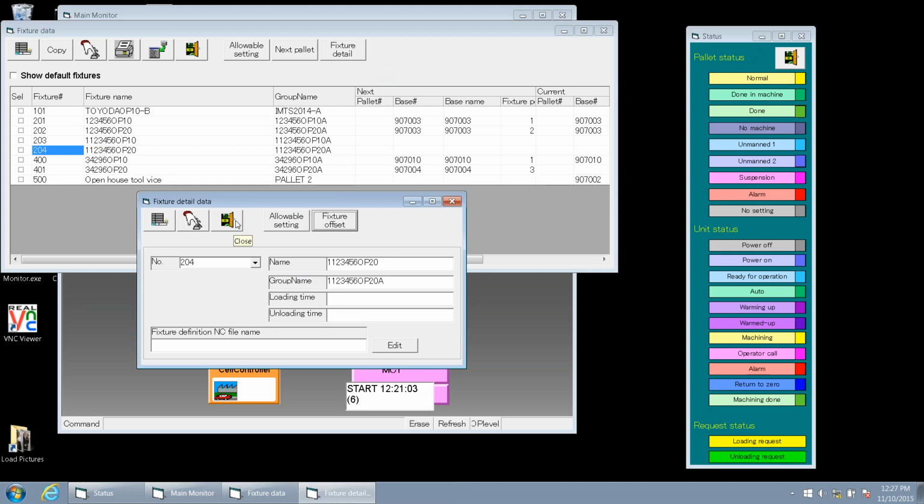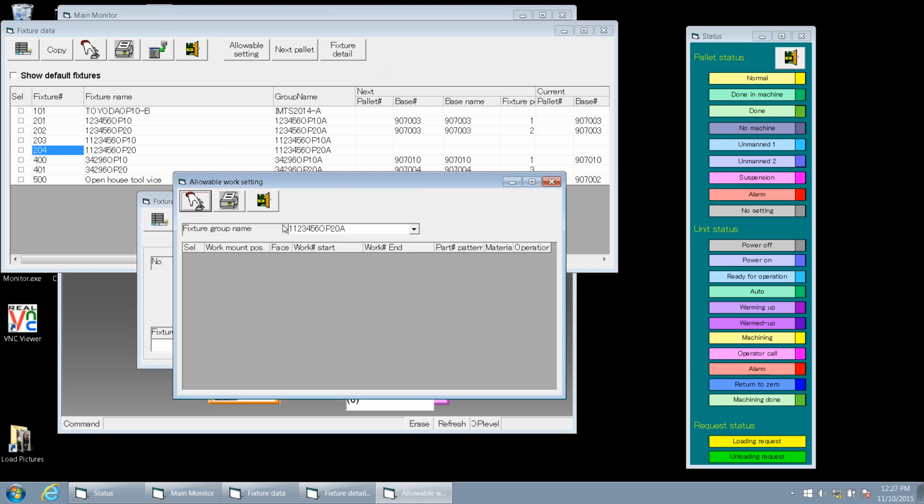And then we need to set allowables. That'll be the last step. And again, as always, add a line and input. Work mounting position will be 1. Face is going to be 90 in this case. Make it 0 on this fixture. Make it 0. 0? Yes. Okay. The work number start is 56. End is 56. And operation 2.